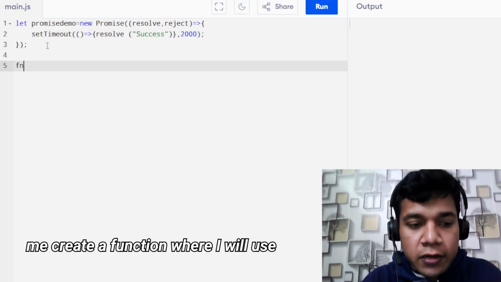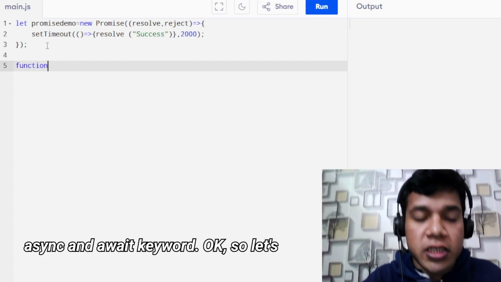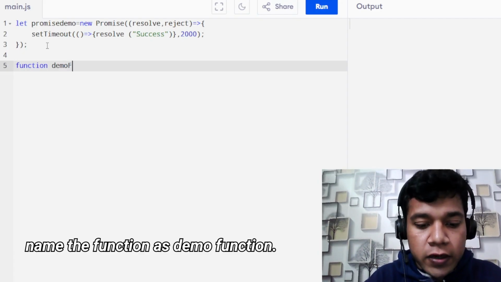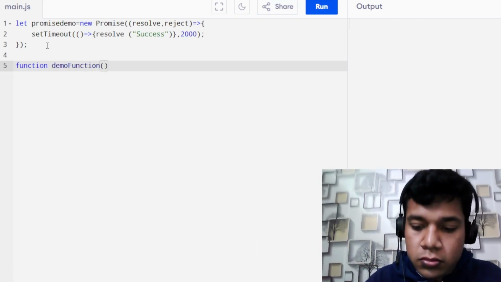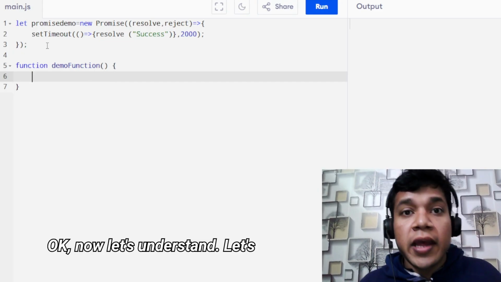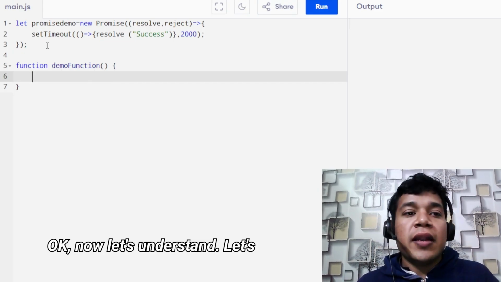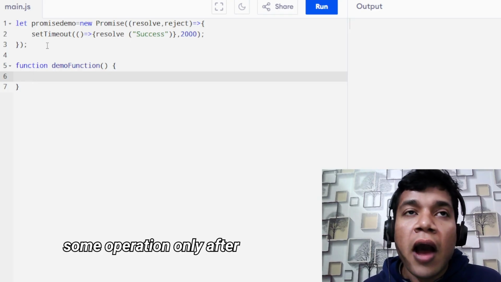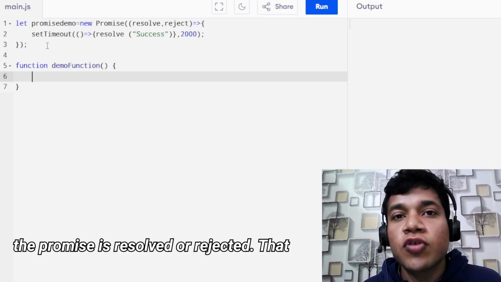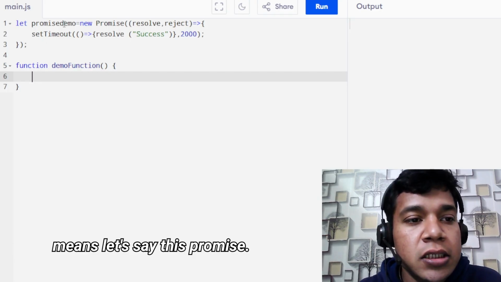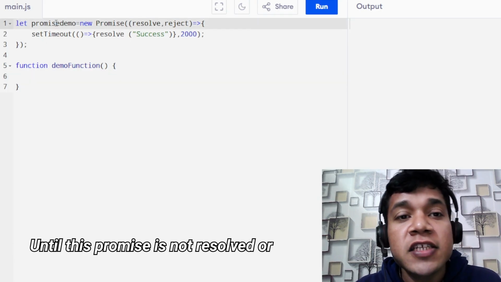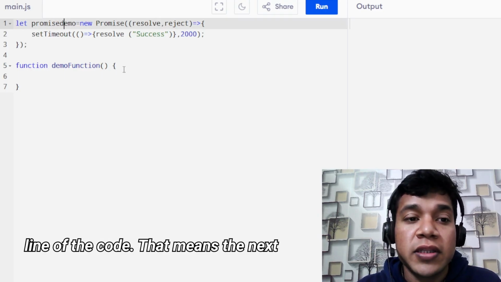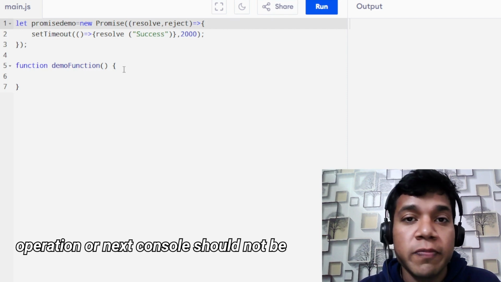Now let me create a function where I will use the async and await keywords. Let's name the function demoFunction. Now let's understand. Let's say the ask is that I want to perform some operation only after the promise is resolved or rejected. That means until this promise is resolved or rejected, we should not go to the next line of the code. That means the next operation or next console should not be printed.